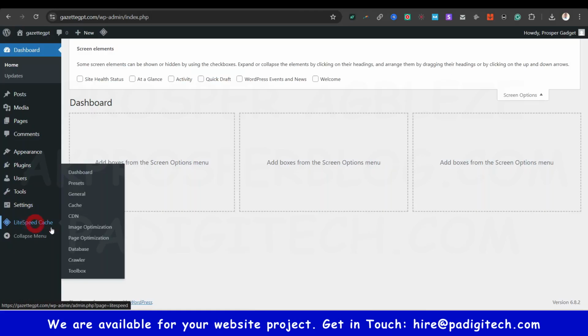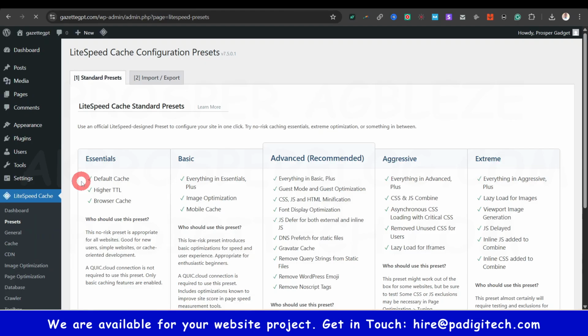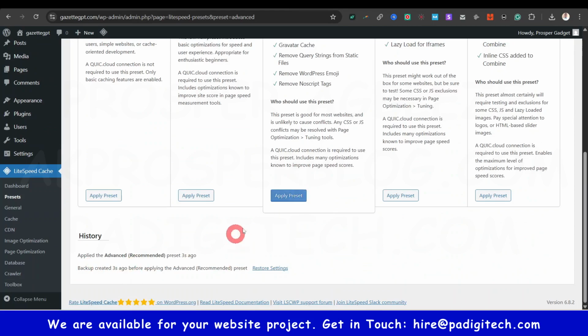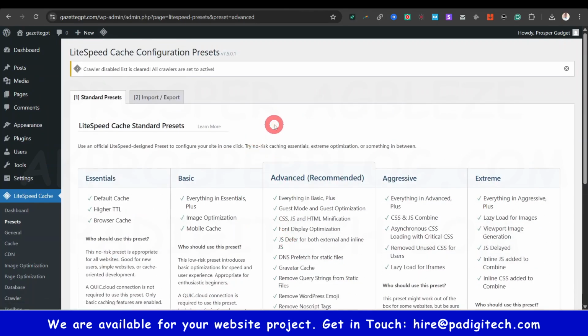And at any point in time you're working on your website, if you make some changes and you see that the changes, even after saving, are not reflecting, you can just come over here and click on presets. Basically what you're doing is clearing your cache. Then you select advanced and click on apply presets. Once you do that, it will show "applied the advanced preset 3 seconds ago." Then you go back and refresh, and all things being equal, the changes should be effective.